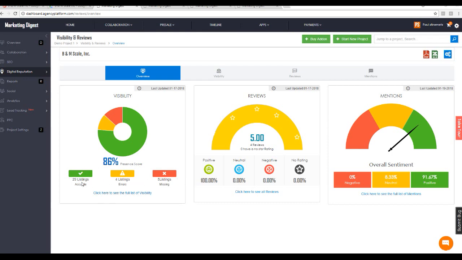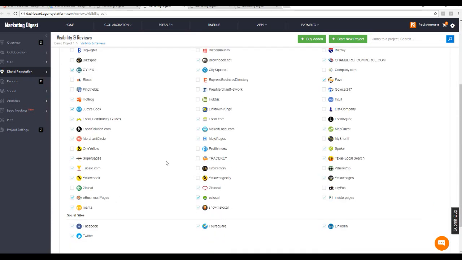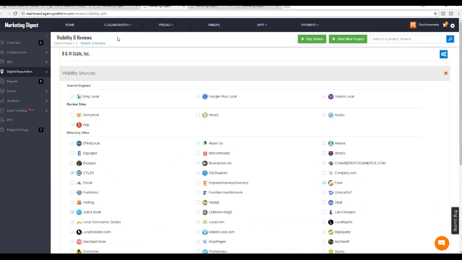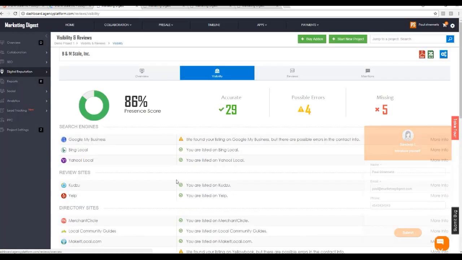Those directories you could add more to by going to settings, edit visibility settings, and this is where you would select if there are additional directories that you think they should be in or trackable by. Otherwise, it'll be set up by default, however the campaign comes. Click here to see full visibility list.